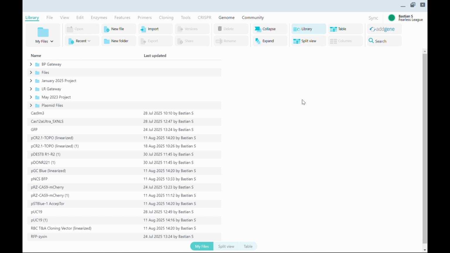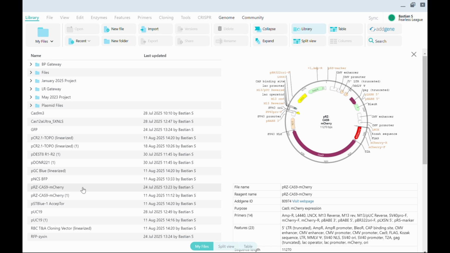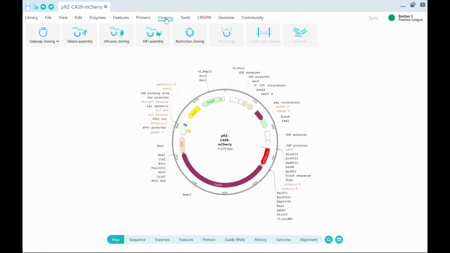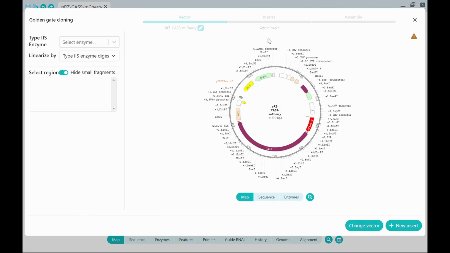Step 1. Open your destination vector. Go to My Files and select the plasmid file that will serve as your destination vector. Double-click the file to open it, or select Open Sequence from the toolbar. Navigate to the Cloning tab in the top toolbar. Click Golden Gate Cloning. This will open the Golden Gate Cloning window.